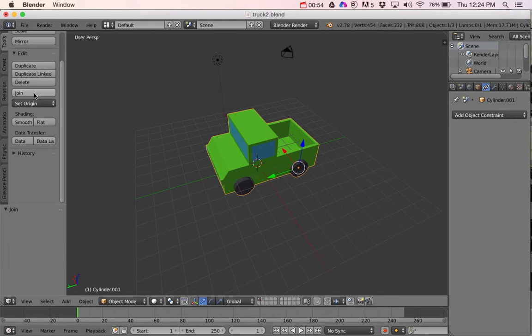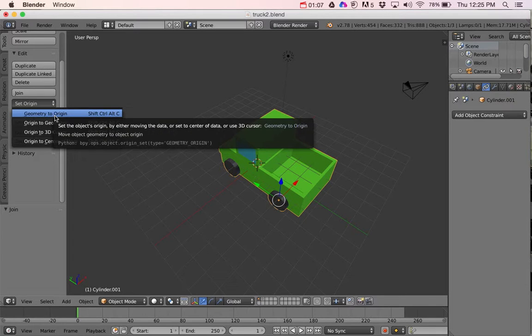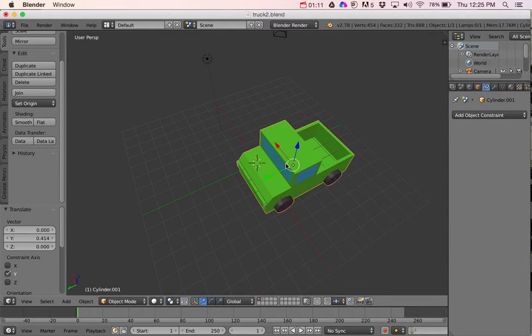So once I've done that, my centering point is off. I don't want that to be on the side of the tire. So to fix that, come over while it's still selected where it says Set Origin and do Geometry to Origin. So now it's back in the center, and if I want to put it somewhere else, I could do that too. So now I'm ready to put it on my track.